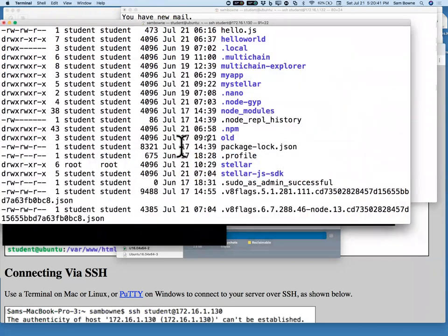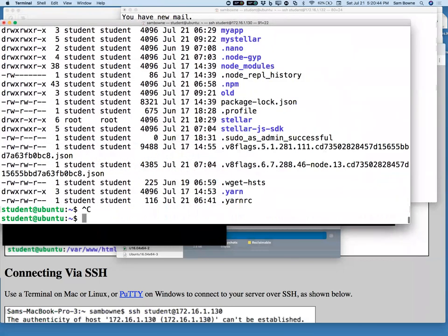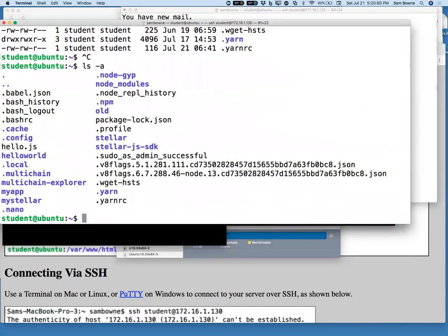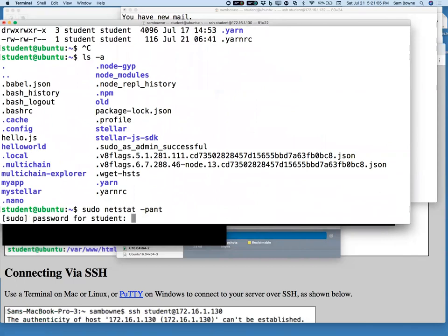Anyway, I'm going to try to do this live. Let's see how it goes. Right, I'm going to remove what has been used for Multichain. So in my home directory, I have a directory called .multichain, and I have something here called multichain-explorer. I'm going to remove that. This is how you delete a blockchain. First, you see if it's running. netstat -pant will show me what's listening.